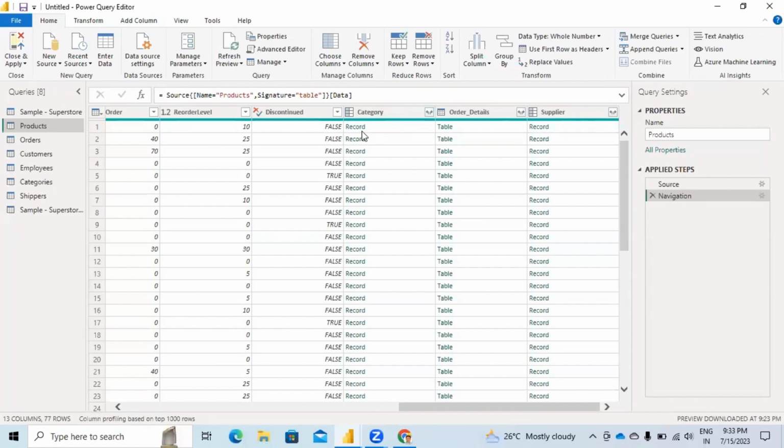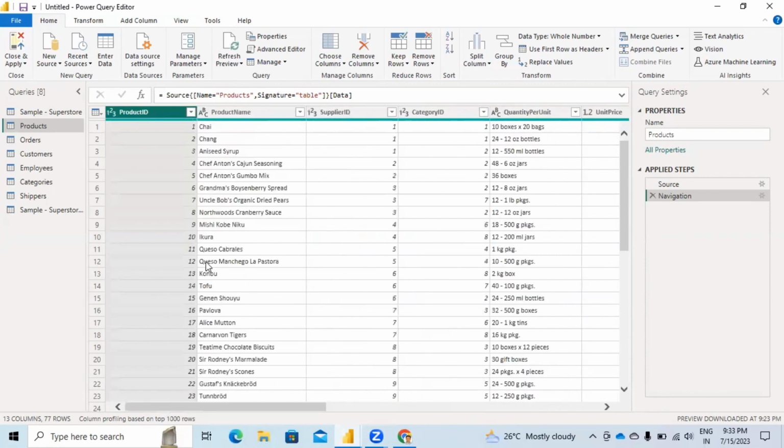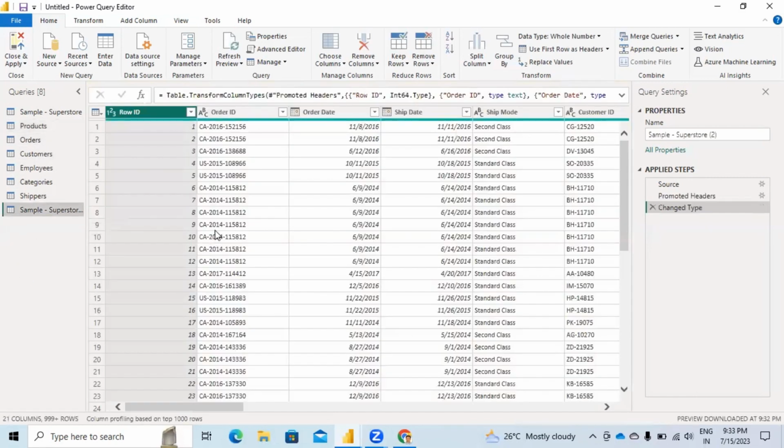So the record, the table, these are the different categories by which it is connected. Look, all this data is already available, and if you want all the data in a single table, then you can expand them. Otherwise, all the different information is already available in the orders, customers and employees files, right? That's why I'm not changing that.